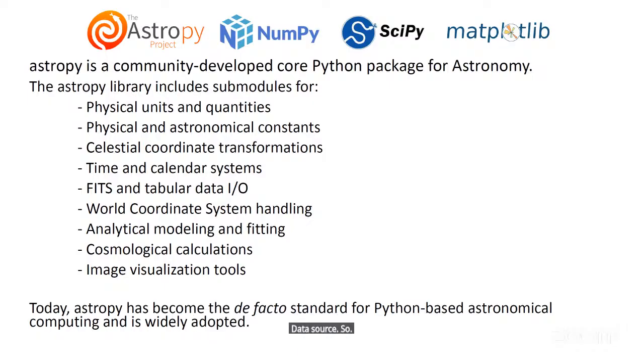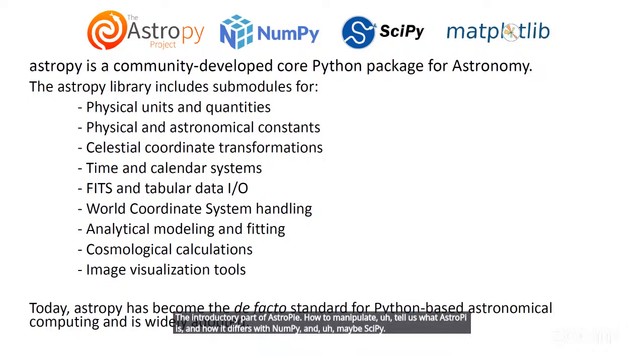So joining us this morning is Alexei. Alexei will be taking us through the introductory part of Astropy, tell us what Astropy is and how it differs from NumPy and maybe SciPy, and the different useful cases for it. And then after that, Priya and Najam will take us through how to do some queries as well as how to query images with Python. So Alexei, over to you.